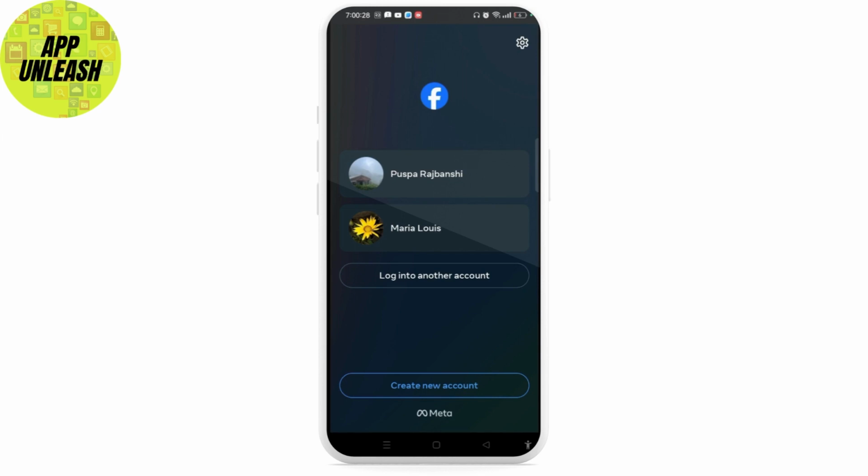Once you have logged out, you can simply tap on log into another account, or you can also choose from the accounts that appear on the screen here. If other accounts do not appear on the screen, you can simply tap on the login to another account option.